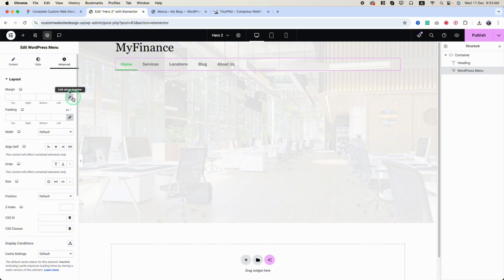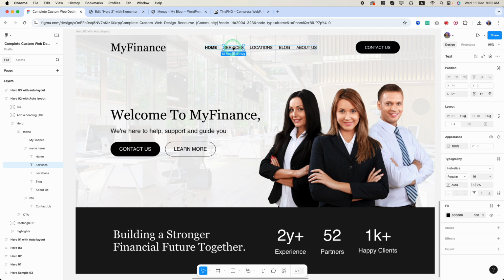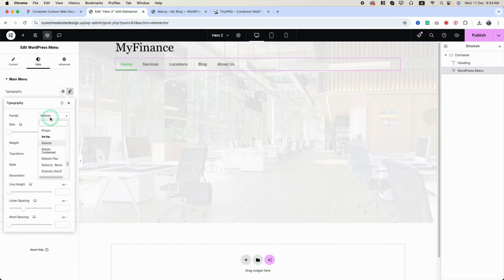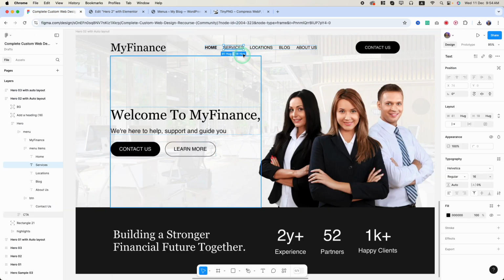First I will go to advanced and set margin and padding to 0. Then let's get the details. First we have typography as Helvetica 16 regular. So let's add those details. Click style, and on typography the font family will be Helvetica. I think it's Helvetica, and the size is 16. Then weight is regular. Regular means normal in Elementor. Okay, now transform will be uppercase. Okay, all good. Then let's check the in between size. The in between size is 25.